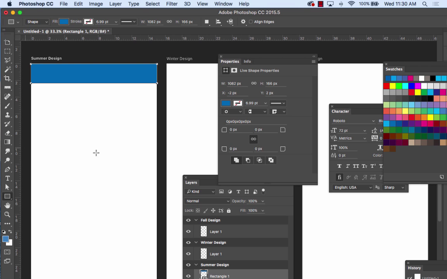Now when you're working inside of Photoshop, try not to click inside a box.